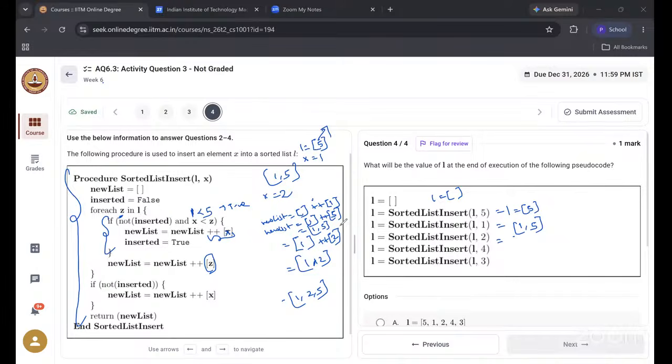So whenever you find a smaller element, we first insert the element, and only then we insert the remaining element that is present in the list. And again, in this case, it will be 1, 2, 5. And here it will be 1, 2, 4, 5, right? We just inserted in between, and similarly 1, 2, 3, 4, 5. This will be a sorted list.